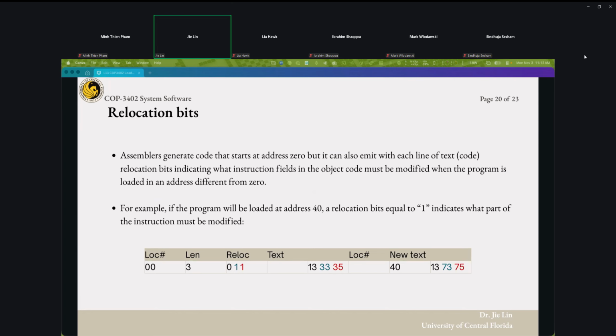To make relocation possible, the assembler embeds a set of relocation bits alongside its text sections. It means alongside the text segment, we have a separate table to represent relocation bits. Each bit corresponds to a portion of an instruction that contains an address. If a relocation bit is equal to 0, it simply means we have no change on that. But once it is 1, it means we have to adjust this address to a different slot by its offset.